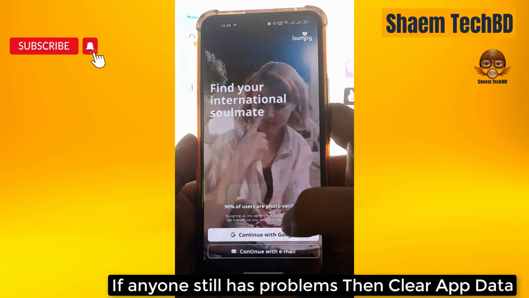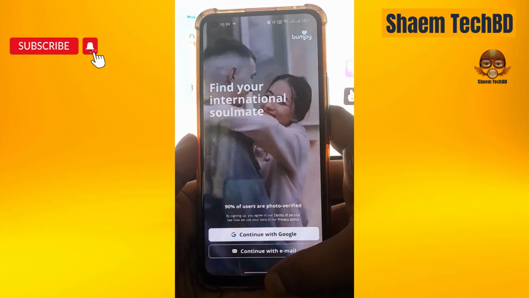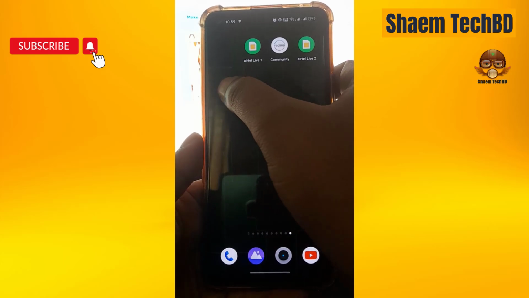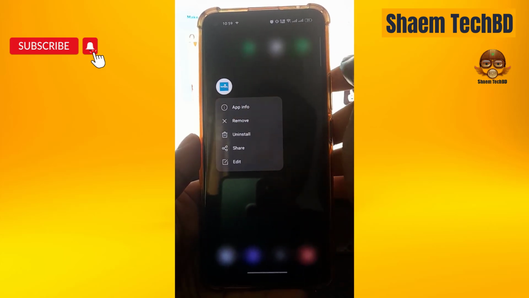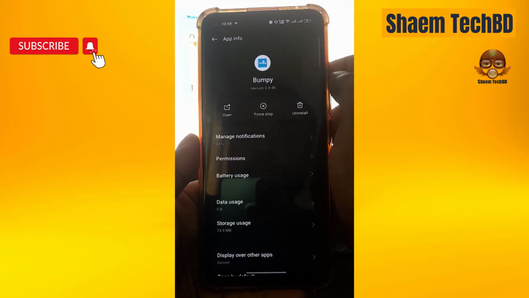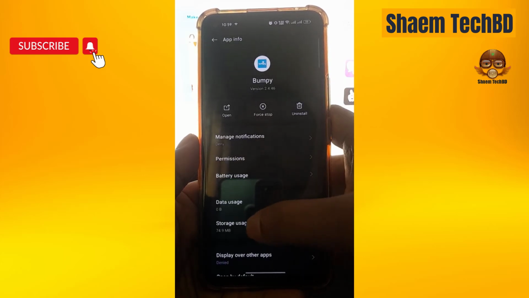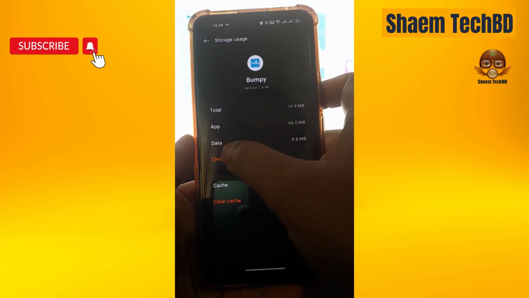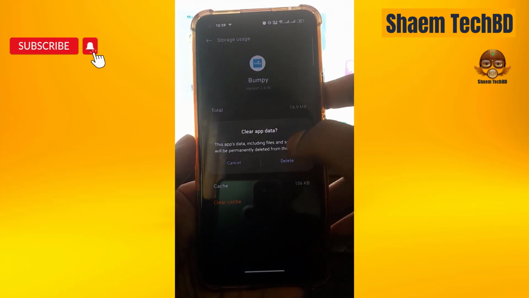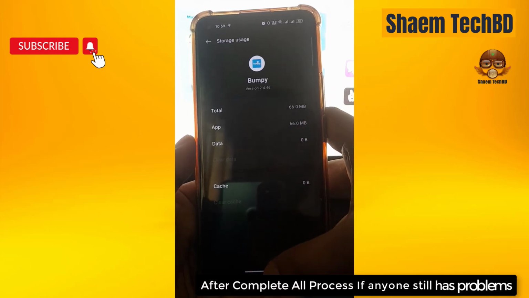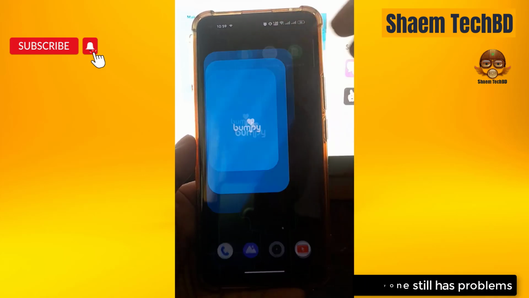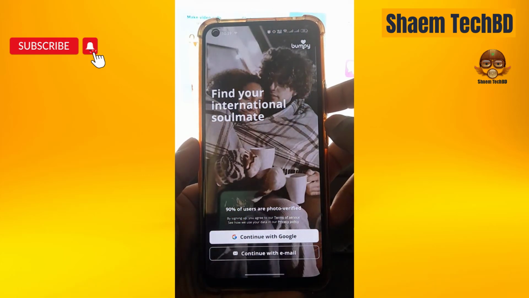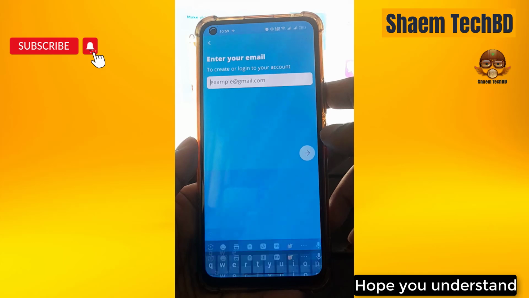If anyone still has a problem, then clear app data. After completing all the processes, if anyone still has a problem, it might be a server problem. Please try again after a while. Hope you understand.